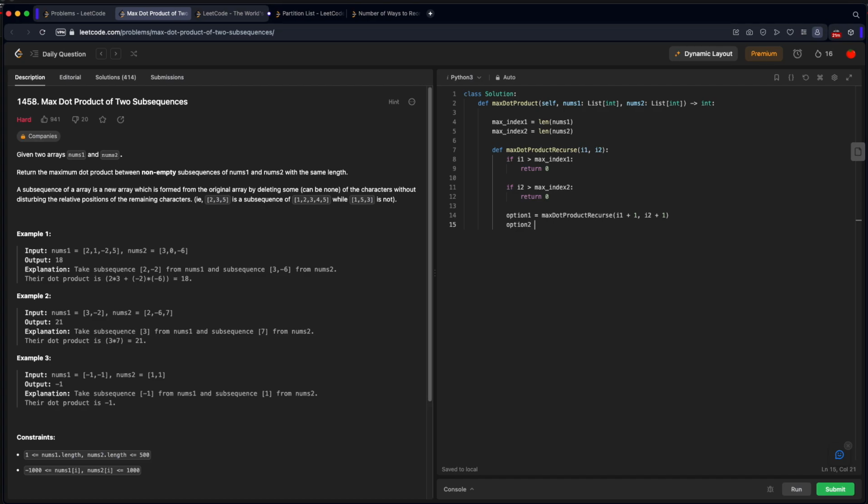What about option 2? Very similar, except we're just going to throw away one of the values. We'll throw away the first one, so I1 plus 1 and I2. We're just going to throw away our element from nums1, and we'll keep the element from nums2. Option 3, kind of the same thing, except we're going to do the opposite. We'll keep the element in nums1, but we'll throw away the element of nums2, just by advancing to the next index.